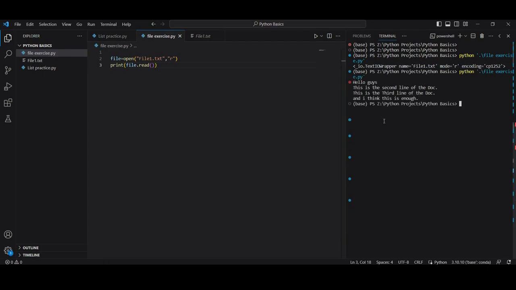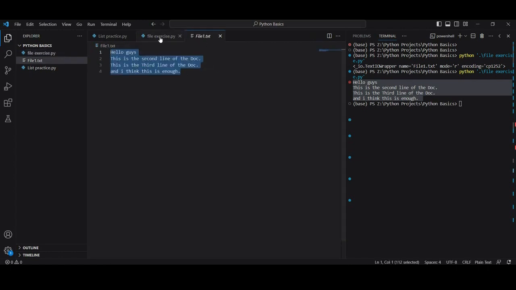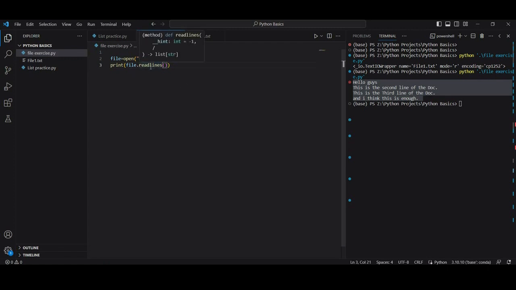Okay, so it is printing all the contents of our file. Now there is another method that is called read lines. What it will do is read all the lines for you and create a list of it. So we are working on the list exercise, so this is very much familiar. If you hover over it, you will see here the output. This arrow shows the data type of an output. So the data type of an output is list, and that is what we need. So I'll print the file.read lines.